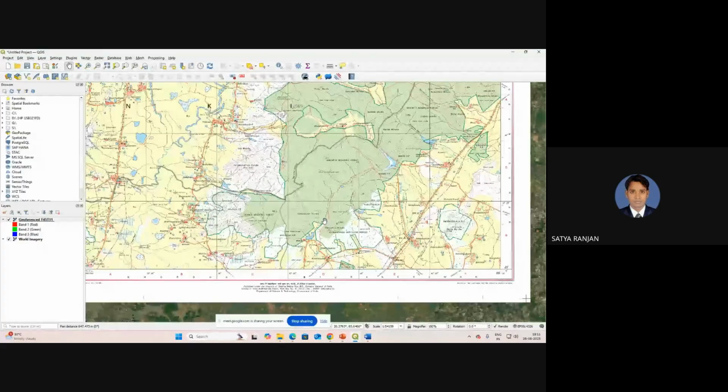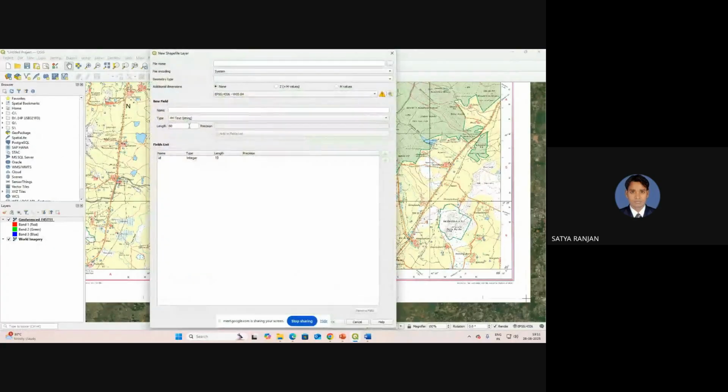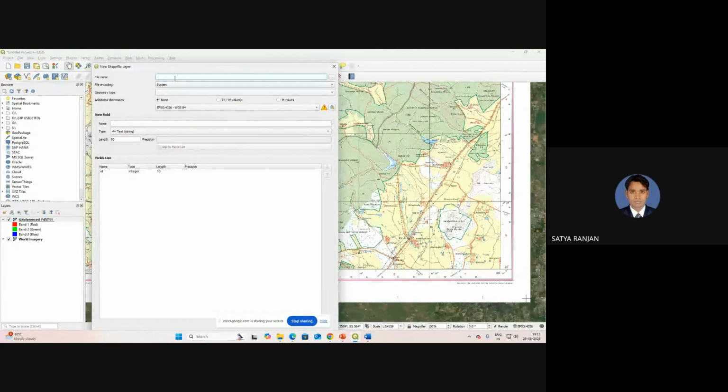So how to draw polygons? After georeferencing, we have to work with point, line, polygon. So go to Layer, create layer, then new shapefile. We have to create a new shapefile for creating a polygon. Suppose I want to extract some forest area. That's why my layer name is forest. The encoding is there by default. So geometry type: point, multi-point, line or polygon. For forest area it is polygon.